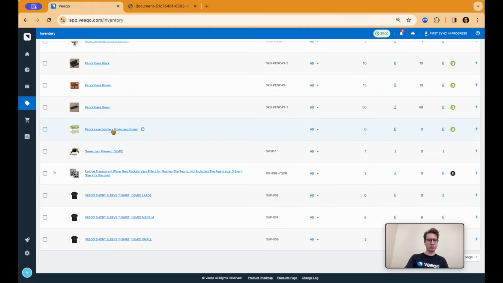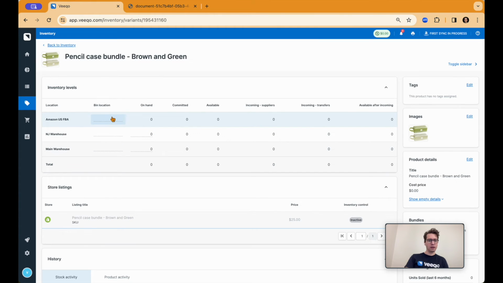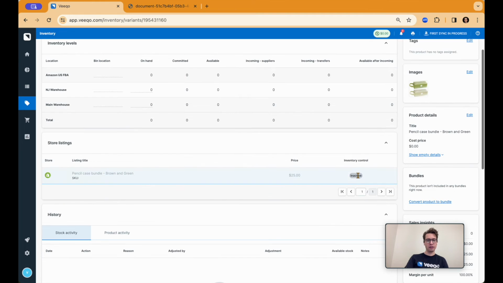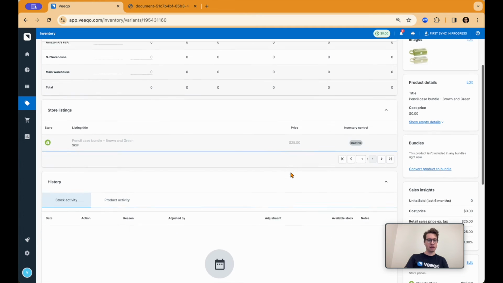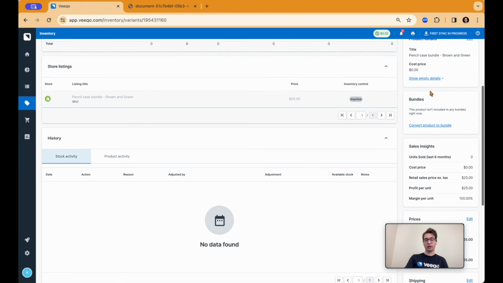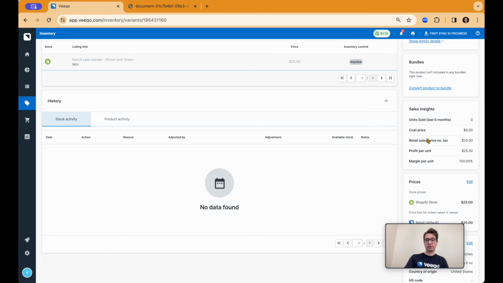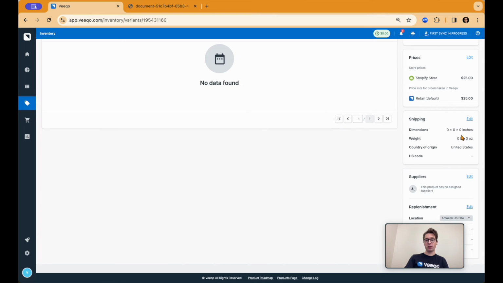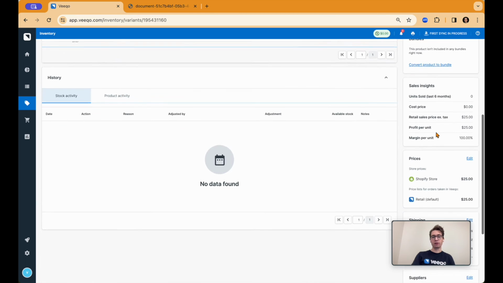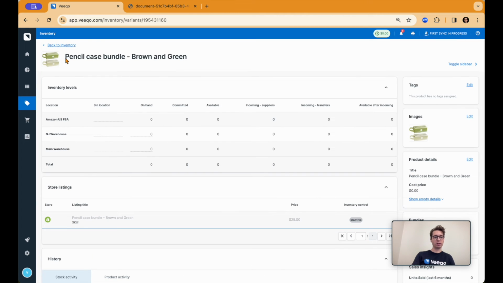If I click into a product, I can input my bin locations here. We have that same inventory information. I can see the listing that it's connected to. In this case, it's an inactive listing. I can see any stock history, and then product details, whether or not it's a bundle, sales insights, the price, shipping weight and dimensions, and this is where we'll pull the information from when an order comes in, as well as supplier information.